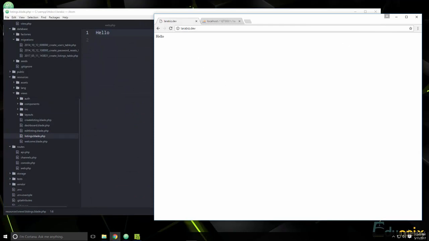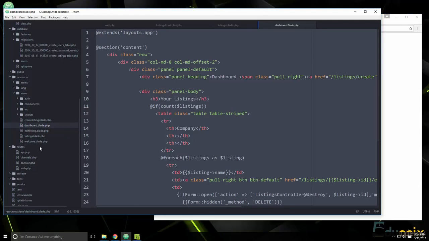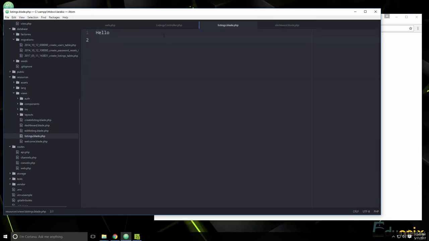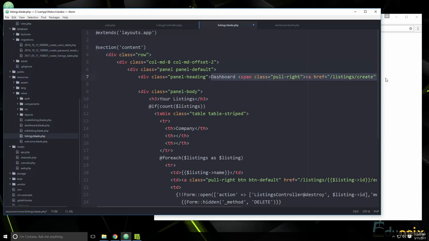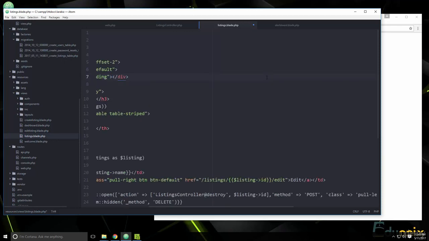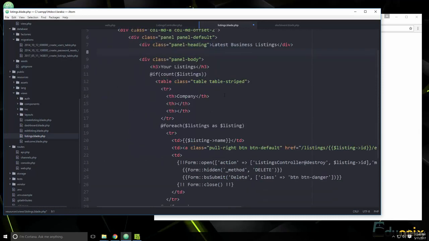Now I actually want this to have the same layout as the rest of the pages, so let's go to dashboard.blade, and we're going to grab that, and then we'll paste it in listings.blade. Alright, so we want to extend the layout, we want this content row, all this stuff is good. Right here in the heading though, we're going to get rid of dashboard and get rid of that span, and we're just going to say latest business listings.